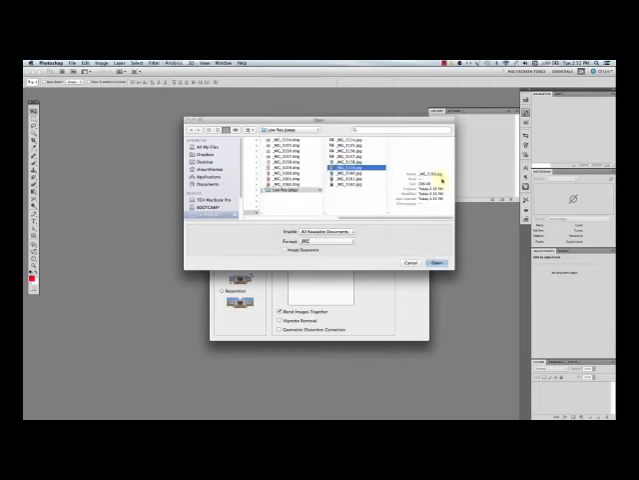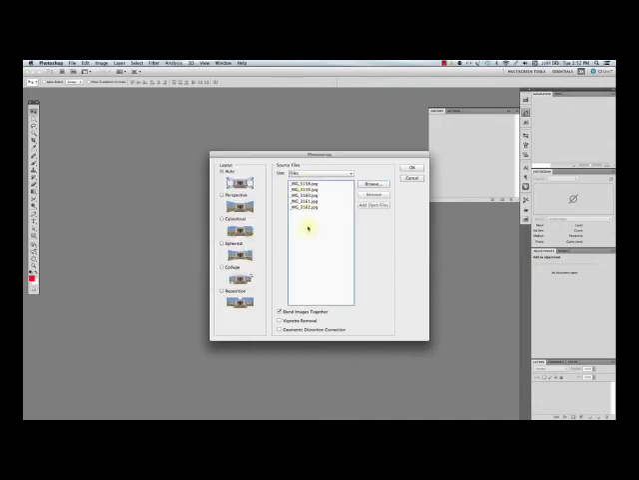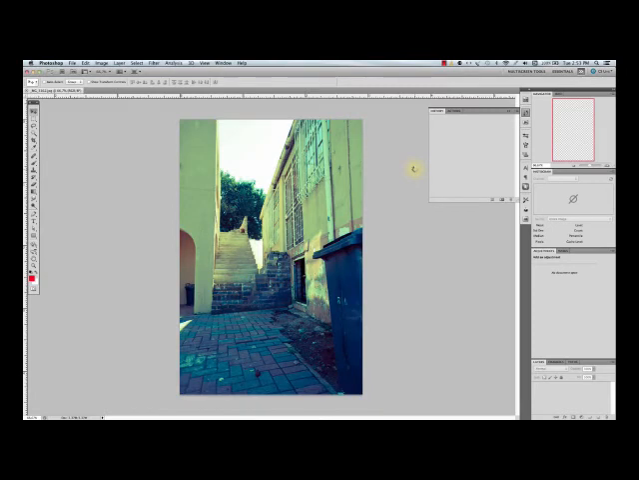Here it is. Make sure I've got the right folder. Yes. And I can select those pictures that I want to merge together, and I say open. It'll add them into here, and I just say OK. And Photoshop will then do its thing.